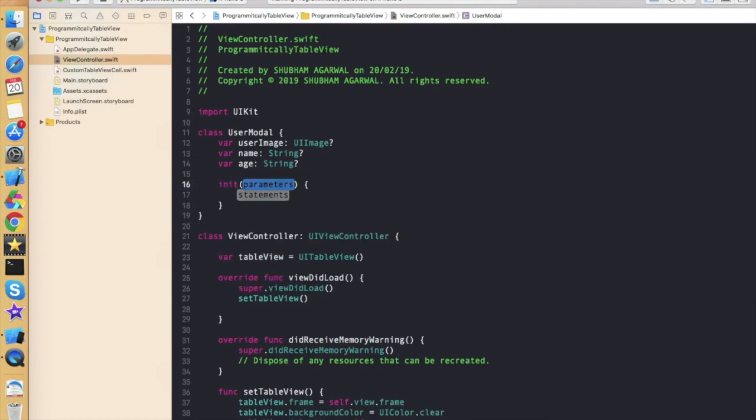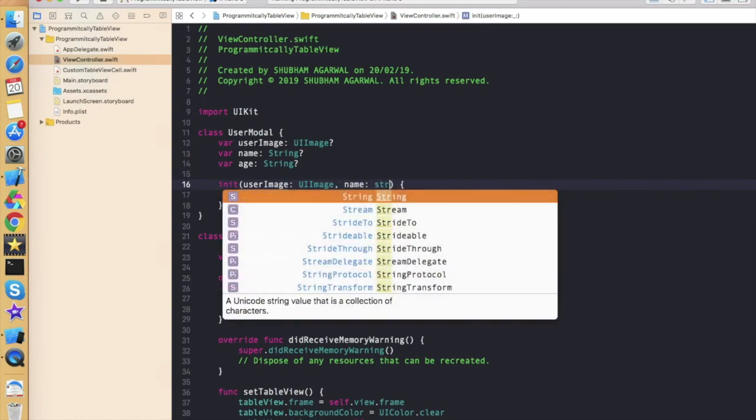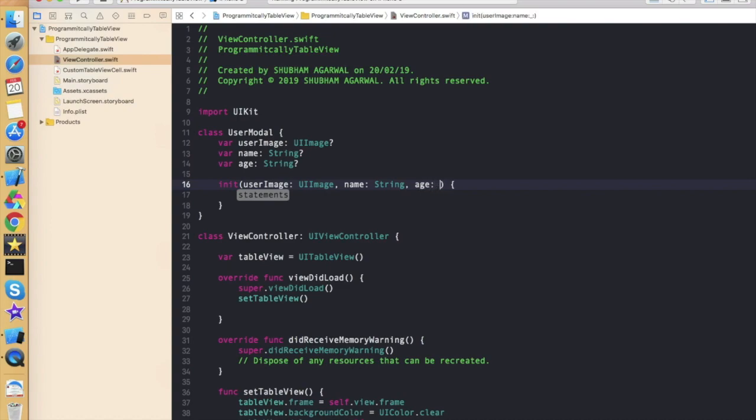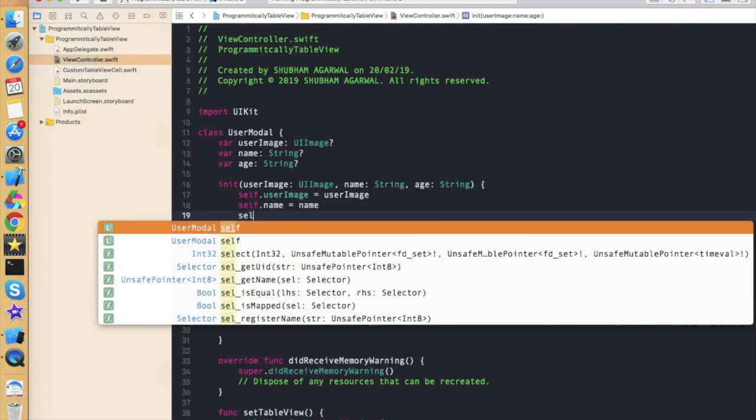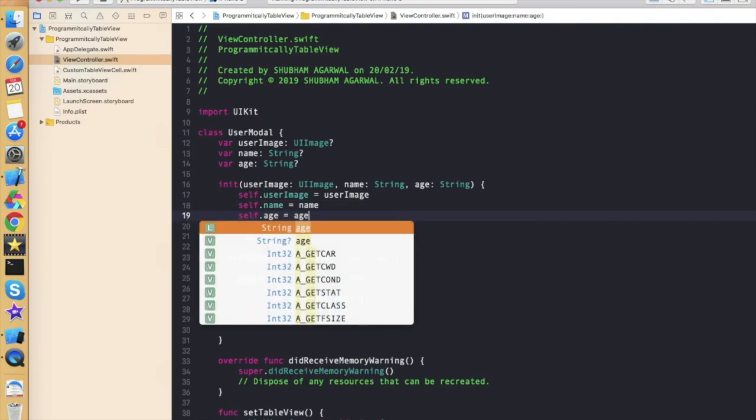Now we have to init this class, and in these init parameters we have to define the image, userImage. Simply you can see that userImage is of UIImage type, something like this. The I should be capital, you have to follow camel case. And in this we have to define the name, which is also of string type, and the age, which is also of string type. Now self.userImage is equal to userImage, self.name is equal to name, self.age is equal to age, something like this.